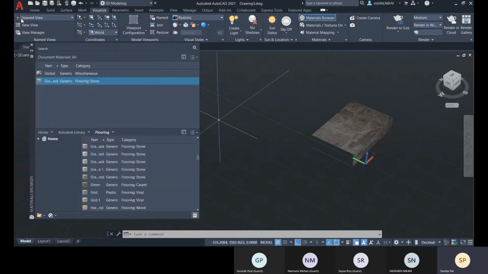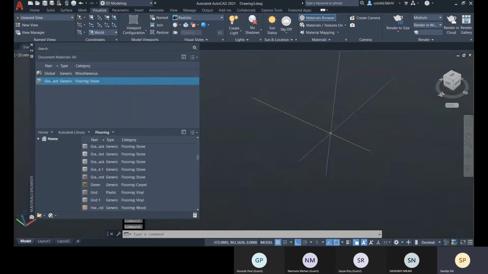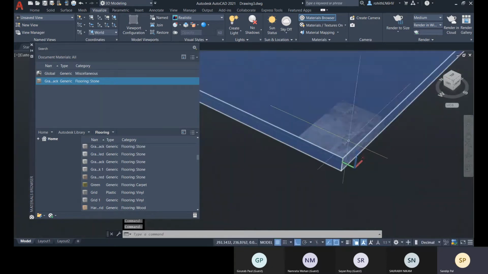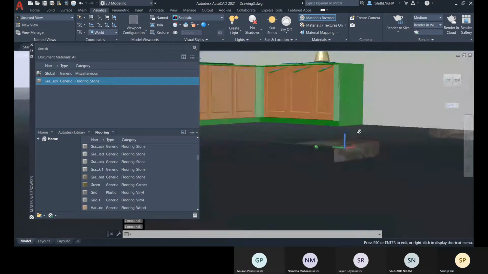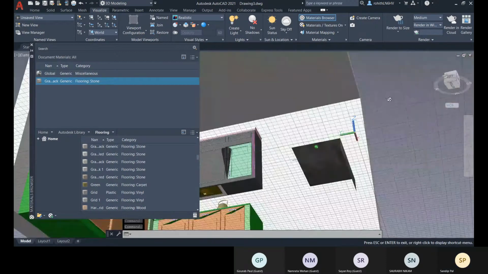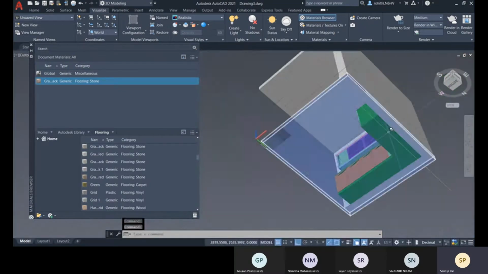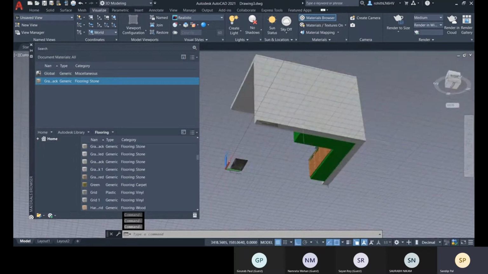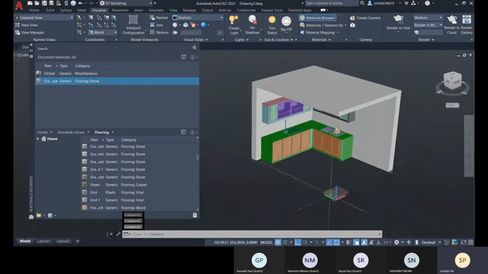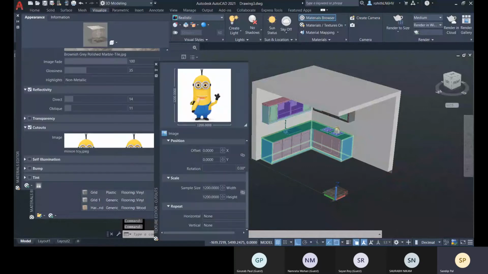Now after this, select this object, right click and assign to selection. That will be updated. And that image is not properly working. There you see some cutouts are there. The image is not working properly. So let me change the cutout image.